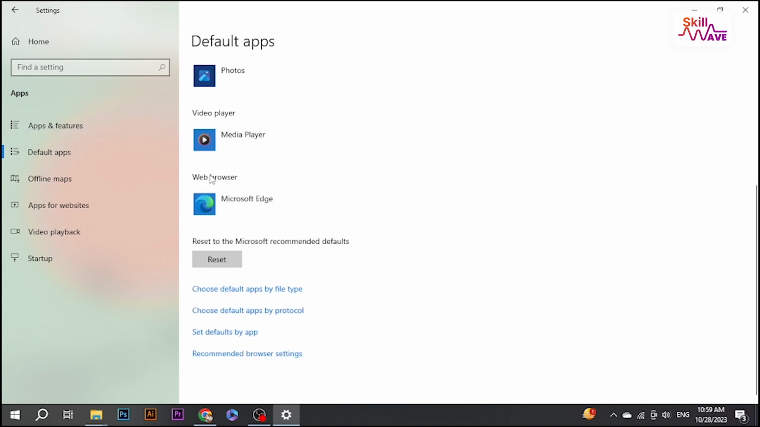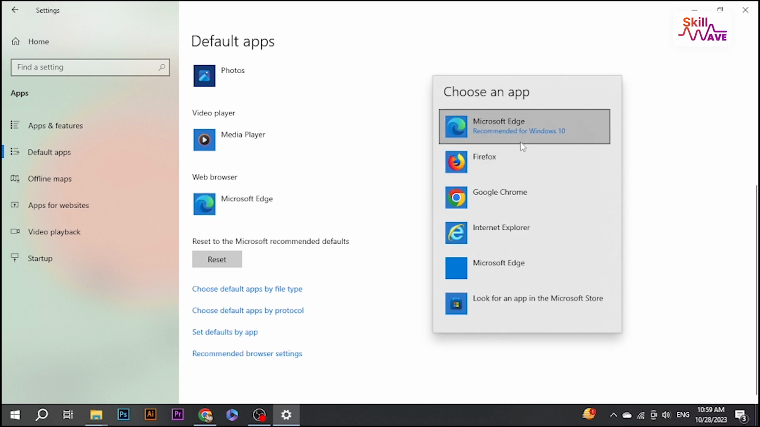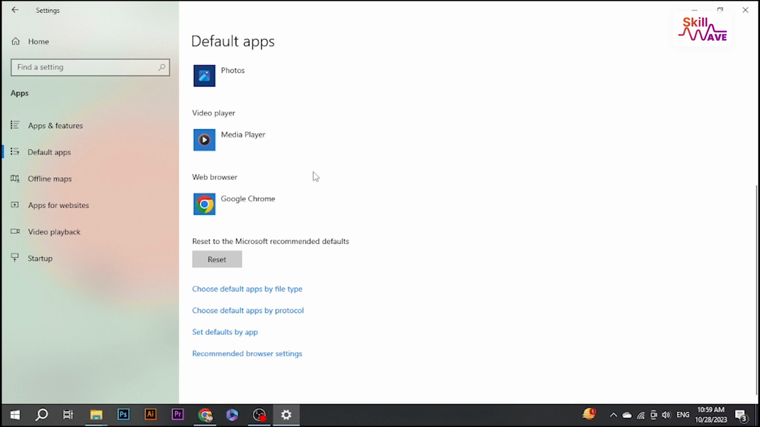Under web browser, you will see the name of your current default browser. Click on it. A list of installed browsers will appear. Select Google Chrome from the list. A confirmation dialog may appear, asking if you want to change your default web browser to Google Chrome. Confirm the change by clicking Choose Anyway.